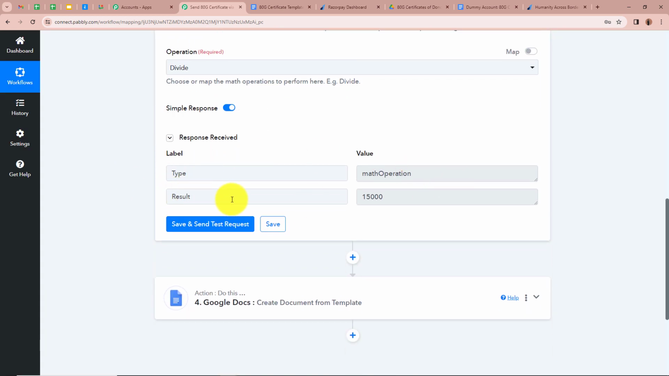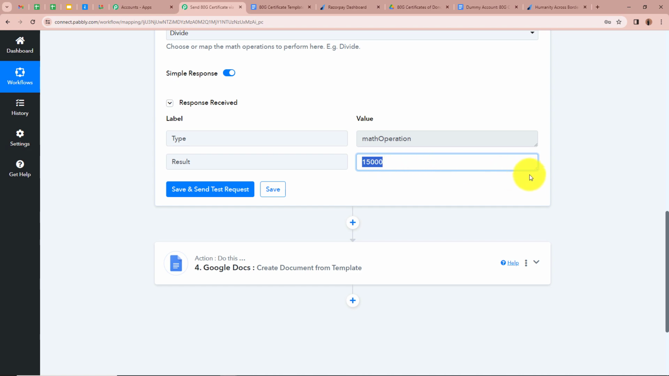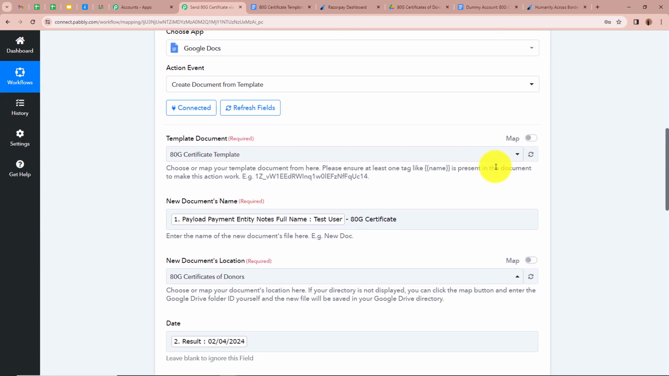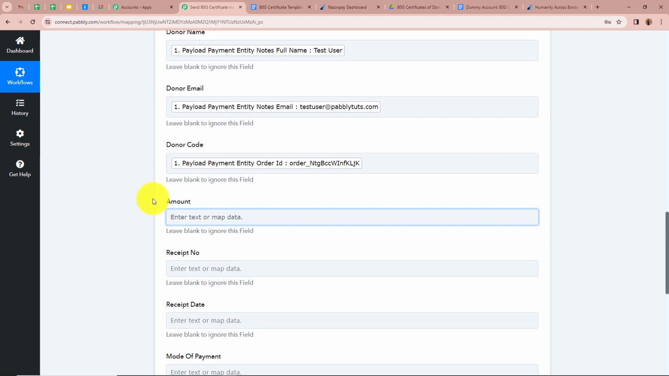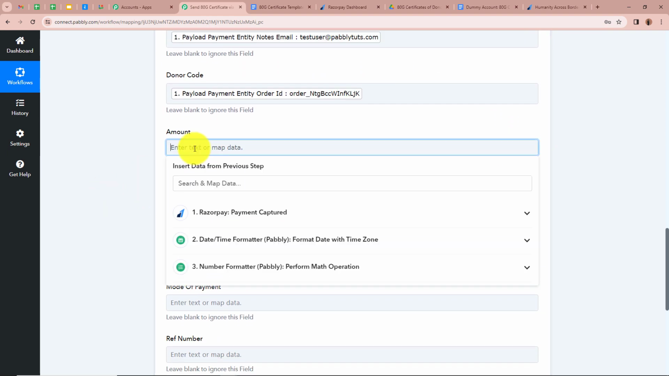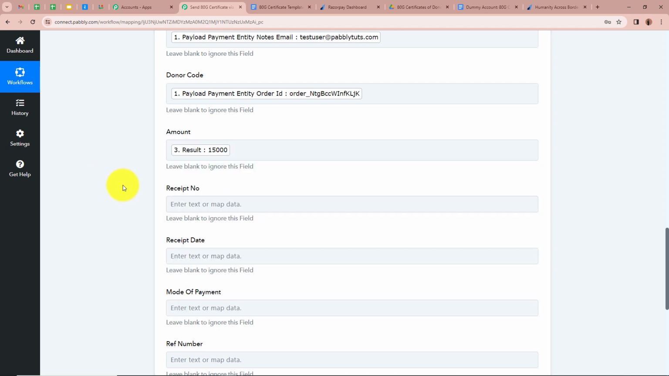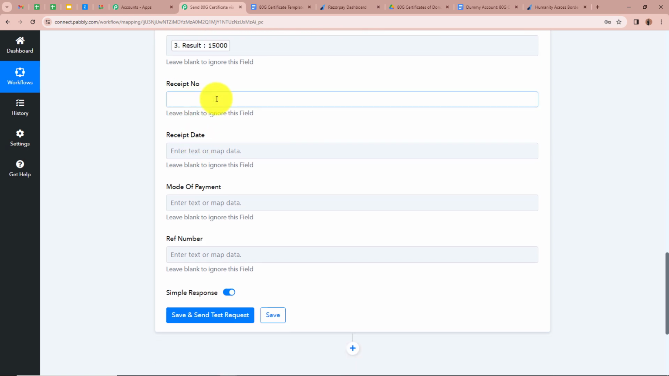And you can see a response is received, and in place of result, we have received the amount that was donated by the donor. So every time a new amount is captured in our previous step, automatically the amount right over here is not going to have the zeros at the end of the value. So now over here for the amount, I'm going to map the data that we have received in Number Formatter by Pabbly. After that, it is asking for the receipt number.